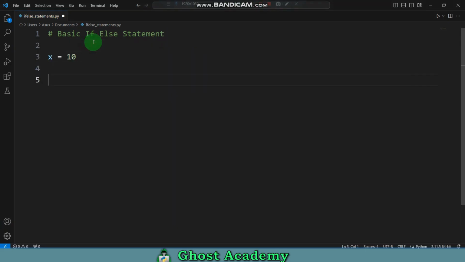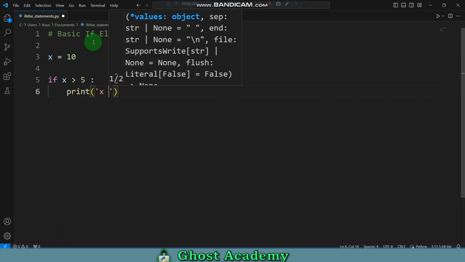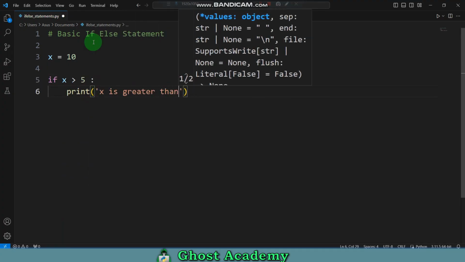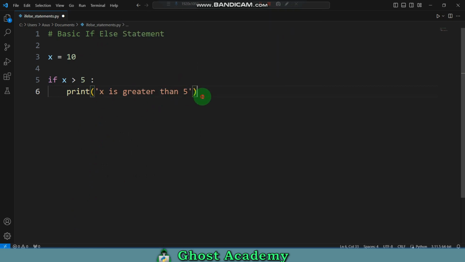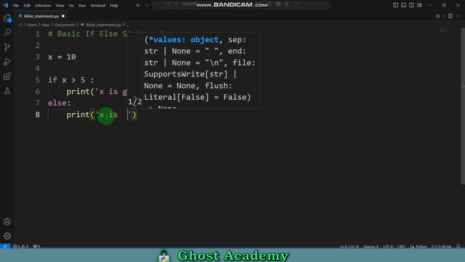Let's type x equals 10. If x greater than 5, print "x is greater than 5". Else, print "x is not greater than 5".